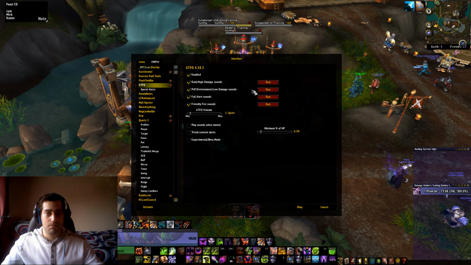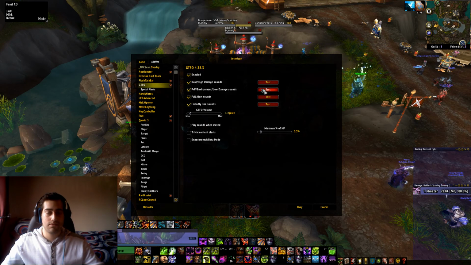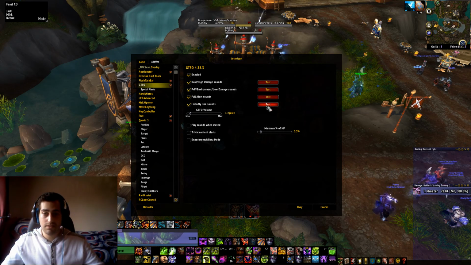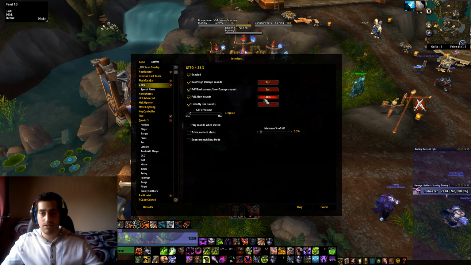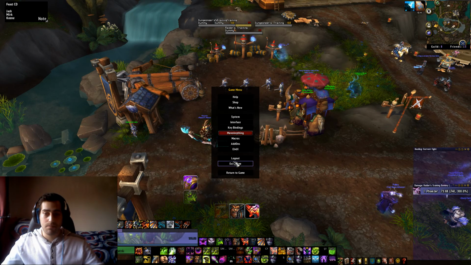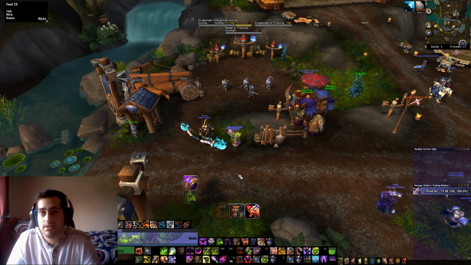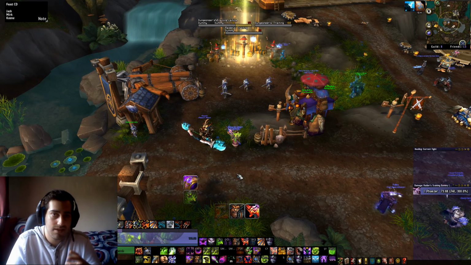So PvP raid environment, low damage sound. It's just a light noise. If you fail to do something, and this is good for LFR as well because it just helps you train as to what you should and shouldn't be standing in. But that's GTFO. The next add-on is Skada, and Skada is the same as Recount.